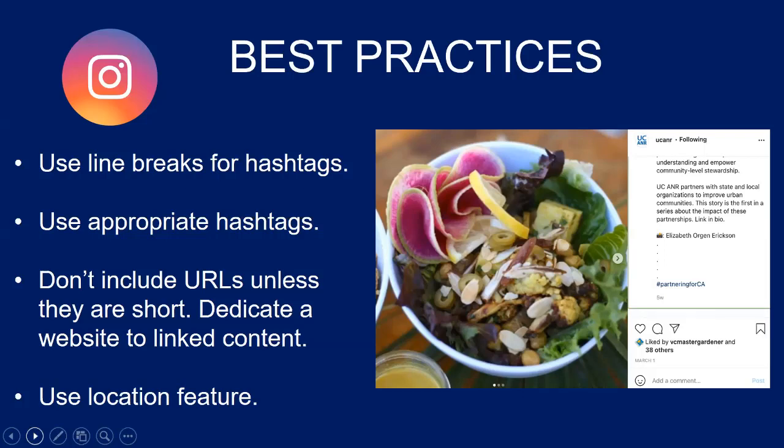And use the location feature. This is important, especially for all of you that have these local accounts. If you're doing work at a local park, for example, put that location. If somebody's looking at all the feeds and all the content for that specific location, your content is going to pop up. So really think about using the location feature.